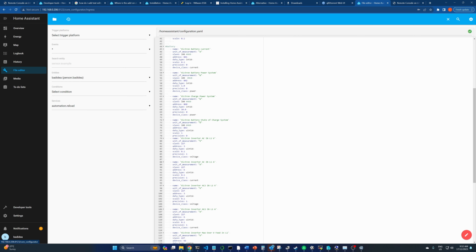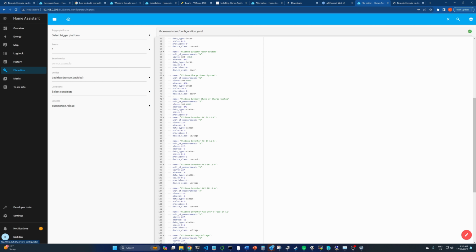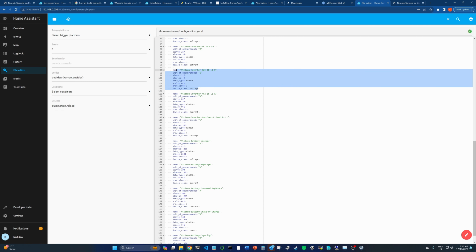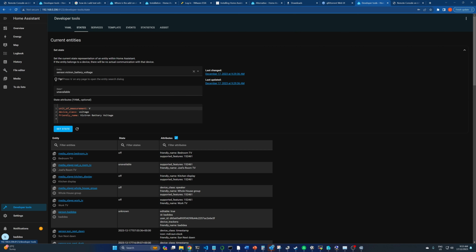Victron charge voltage, state of charge system, inverter. That's a voltage. Battery voltage, here we go. So the address, the slave address is 259. Slave is 227. Let's change that. Also to 100. I've really got to find a better way of doing this, because going and hitting this reset is giving me the willies.